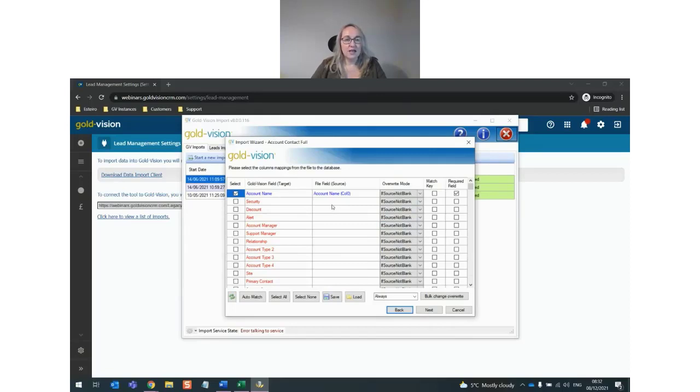So this is where we do all of the mapping of the fields and also set up exactly what the import's going to do. So it's important to get this right. You'll see you've got a select column at the beginning. That's saying which of the fields you're importing, because you may have fields in the Excel spreadsheet that you're actually not bringing in to the import, and that's certainly possible here.